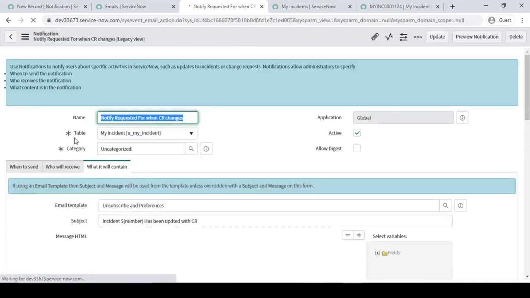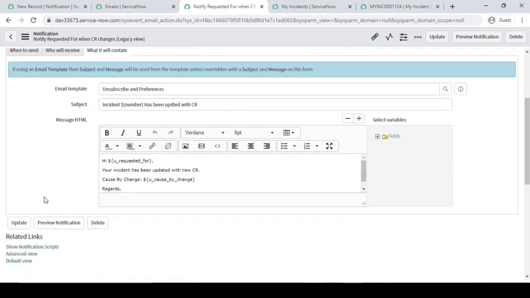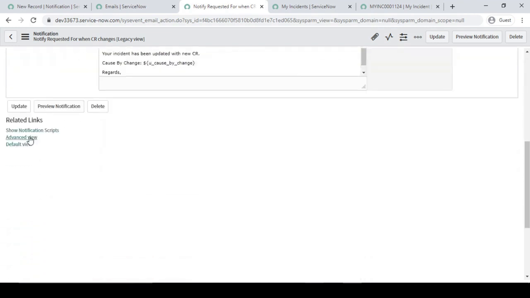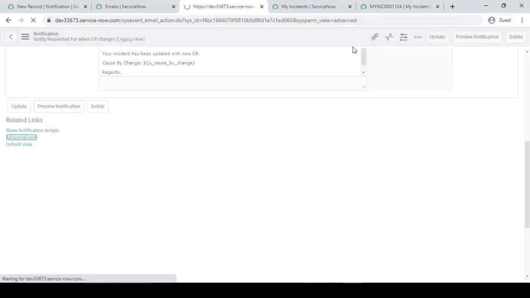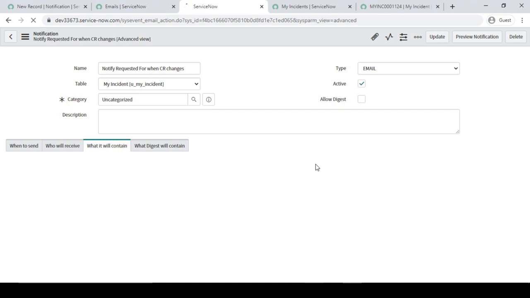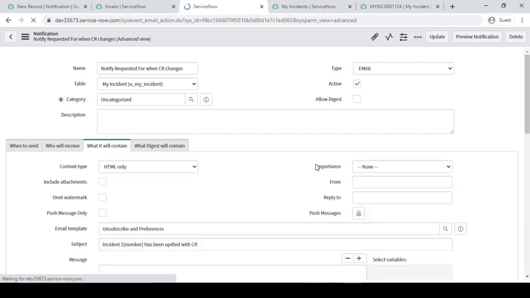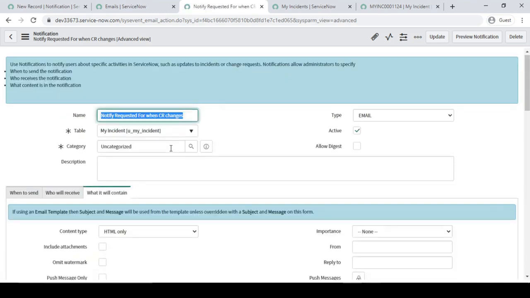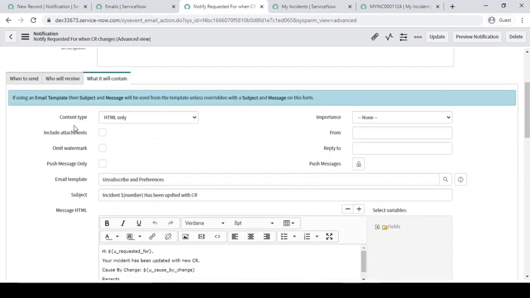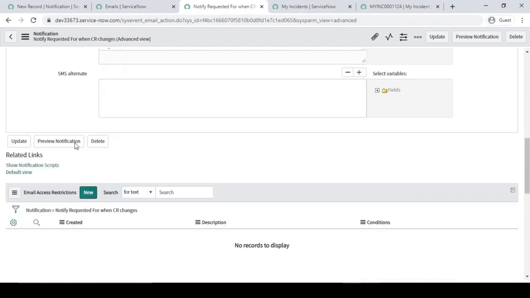Fine. So now the record got saved, and now we have the option to go to advanced view over here. Let me just click on the advanced view. You will see we now have more options in each tab, right? Guys, before that this option was not present, so this was the advanced setup. That's why we are now in the advanced view. We can do advanced setup.